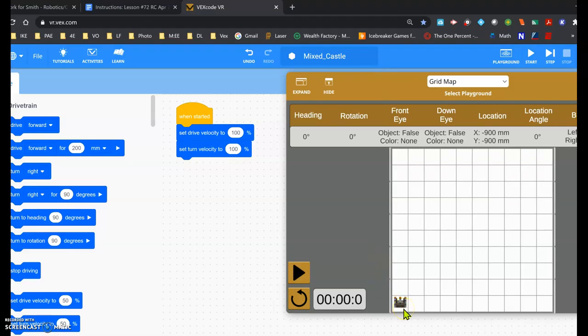All right, we know that each square is worth 200. 200, 400, 600, 800, 1,000, 1,200, 1,400, 1,600, 1,800, 2,000. So let's just see what happens. Let's figure out how far we've got to go to get to the other end. Let's see if 2,000 gets me to the other side.